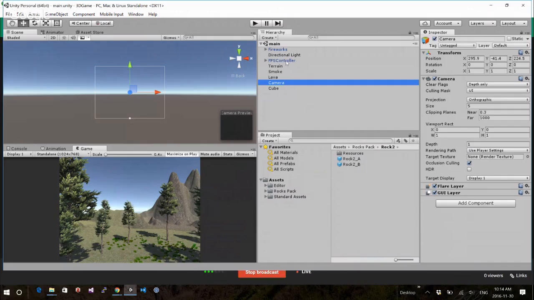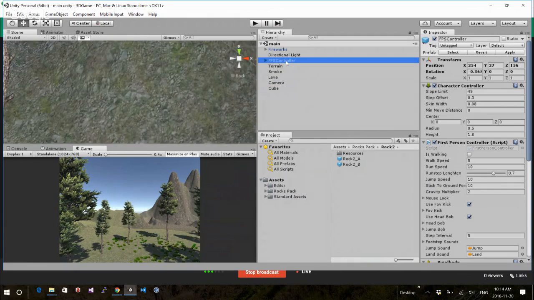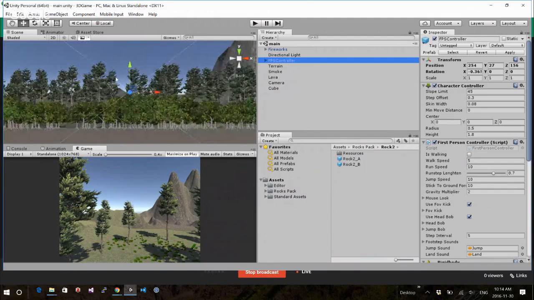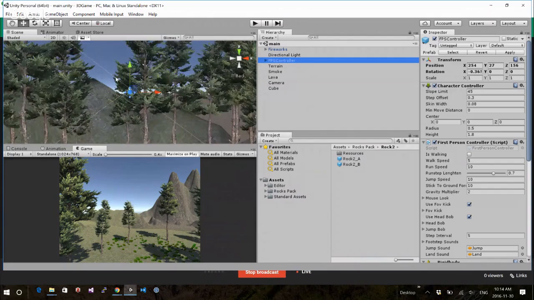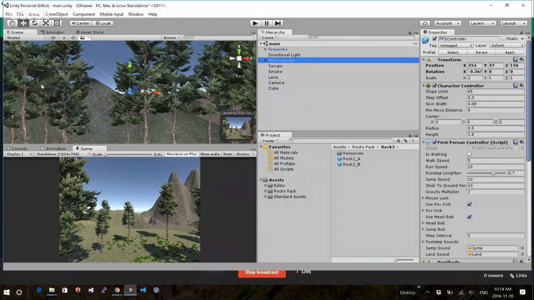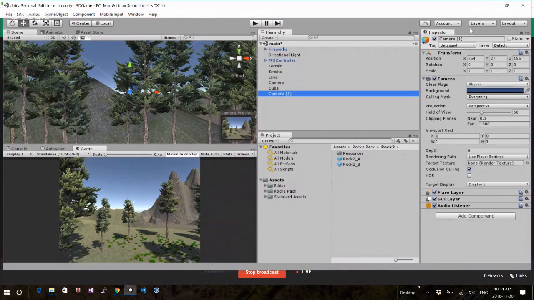We can have many cameras if you want, right? Let's add the camera somewhere close to the player, right? So somewhere here. We'll add new game object, and we'll create a camera. We'll rename it so we know what this is. Second. Camera 2 simply.